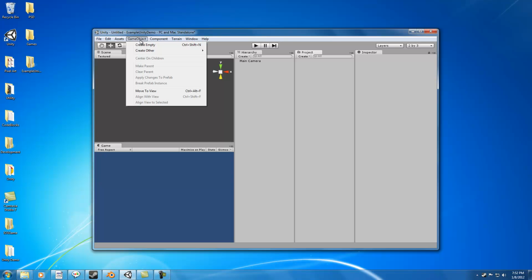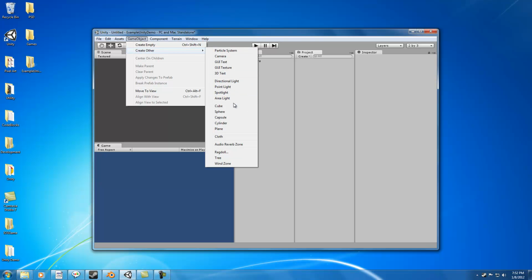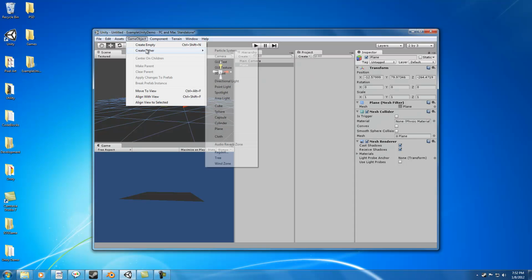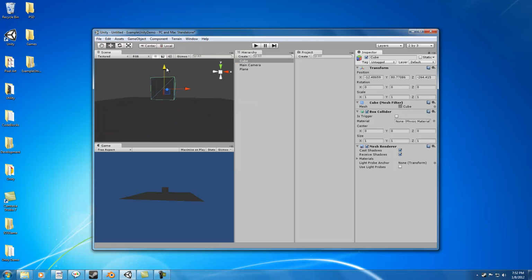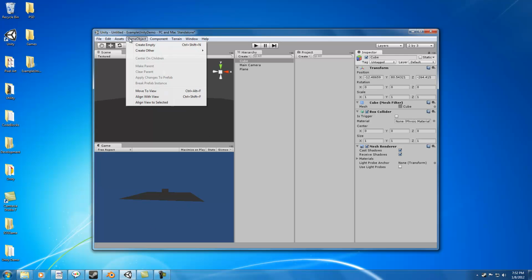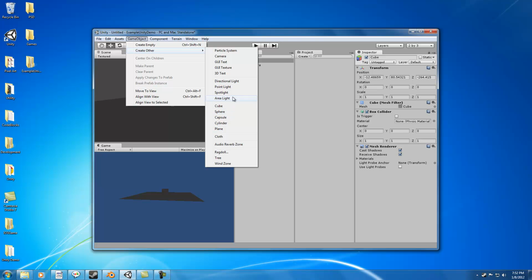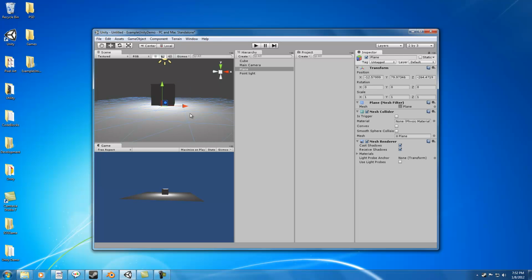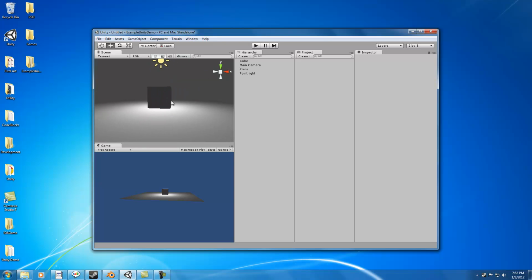So the first thing we're going to do is create a game object. I like to start with a plane, so that way I can differentiate between the blue in the background and objects in my scene. So I've got a plane, and I'll also create a cube. There we go. That cube's kind of hard to see if you look in the other viewport, so the last thing I'll do is get a light in here. Probably a point light is the best one to use when you're just trying to see what's going on. So, okay. That all looks about right.